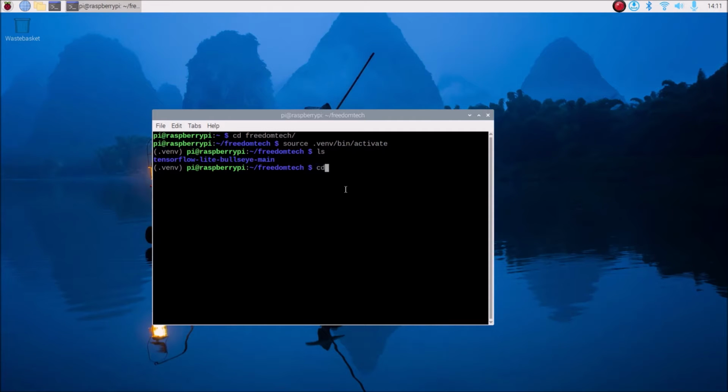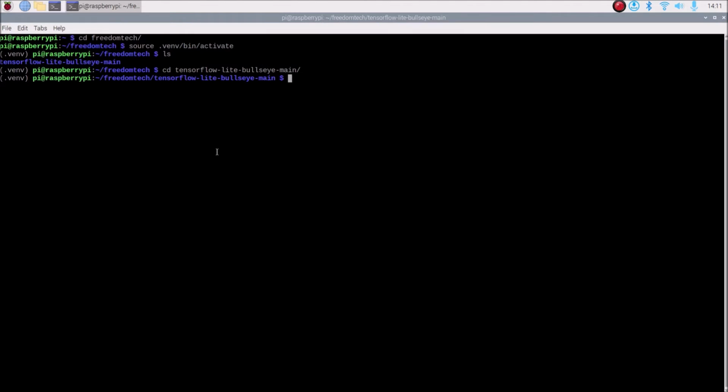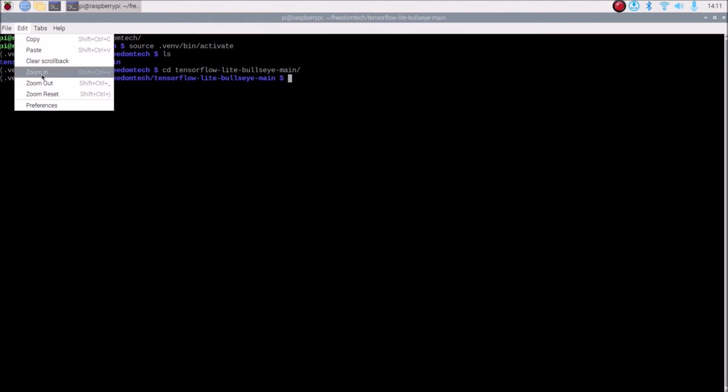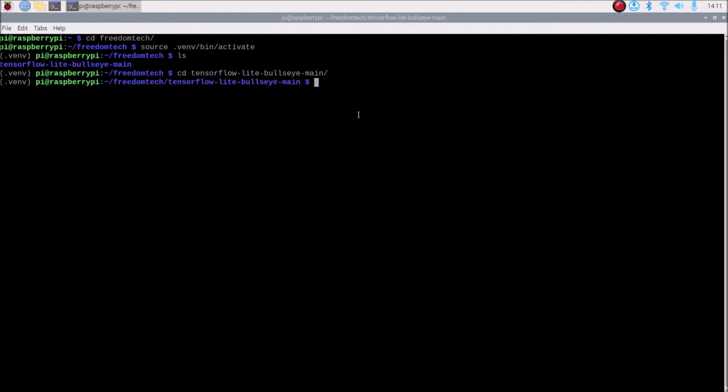Run the command cd space TensorFlow Lite bullseye main. This is our folder, and then hit enter. Now let me make the terminal full screen and zoom in more. I hope you all see clearly. Now we are inside the Freedom Tech folder, then TensorFlow Lite bullseye main.